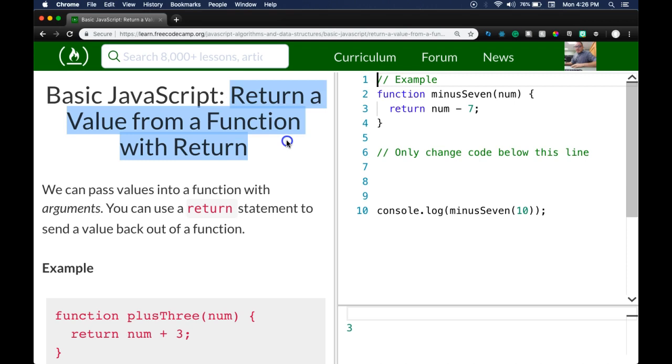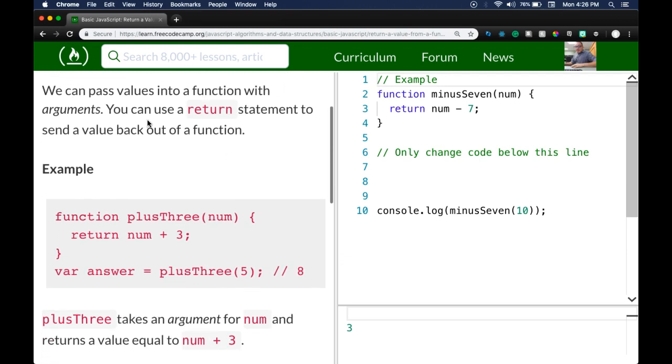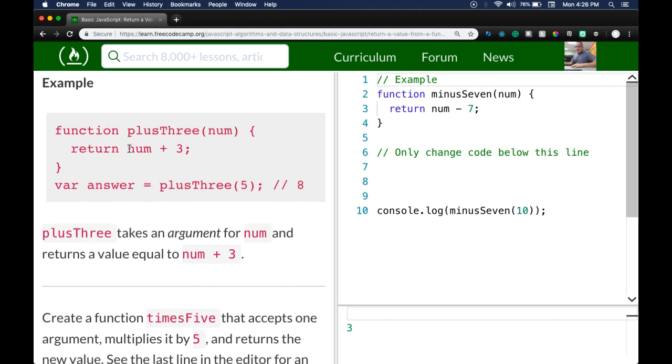Next one says return a value from a function with return. We can pass values into a function with arguments. You can use a return statement to send a value back out of a function. Example, function plus3 takes in a num and it returns num plus 3. We have this variable answer, and it's assigned the result of invoking our plus3 function with 5 as the number that's passed in as an argument. So plus3 takes an argument for num and returns a value equal to num plus 3.